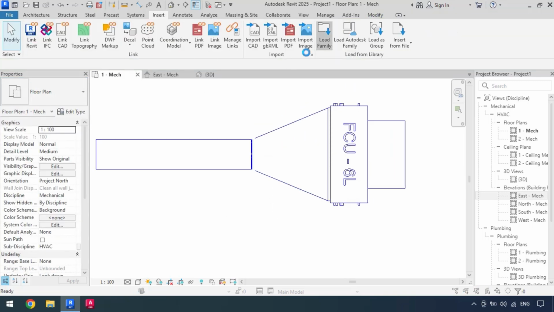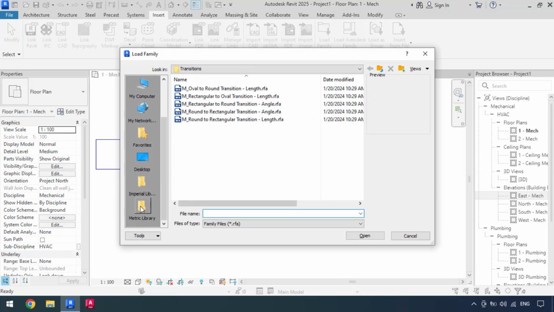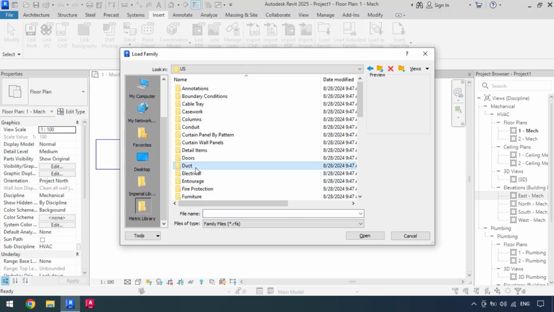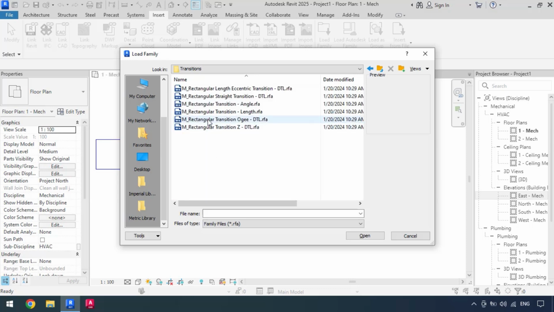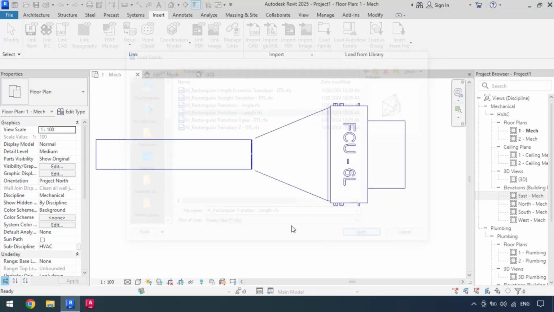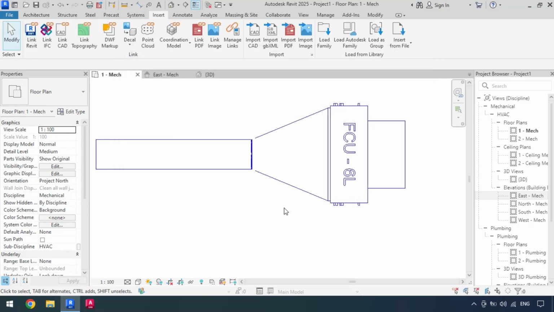Just go to the Insert tab, Load Family, then again to the Metric folder, then Duct, and Fittings. And this time the transition is going to be rectangular, so we're going to have to go over to the Rectangular folder. Then we're going to go to the Transitions, and here we can find this transition family, which can be modified by length. So select and open. Now our family has been loaded.